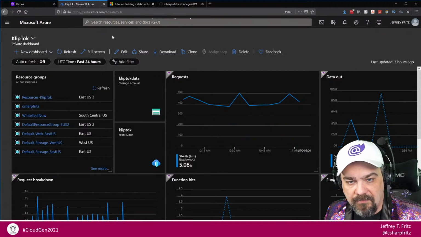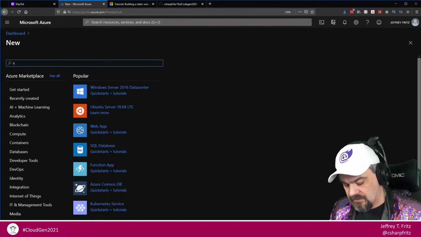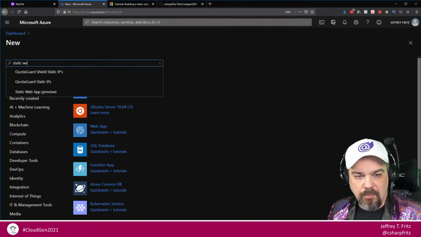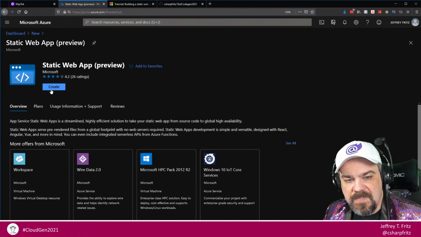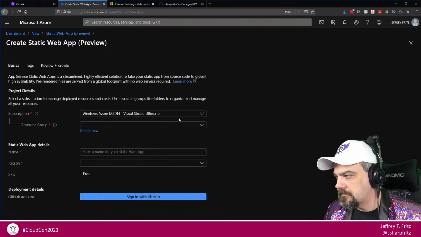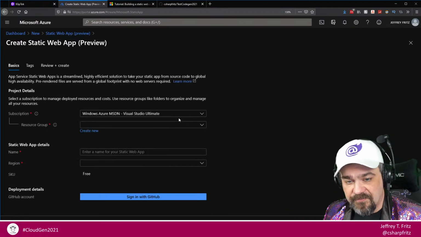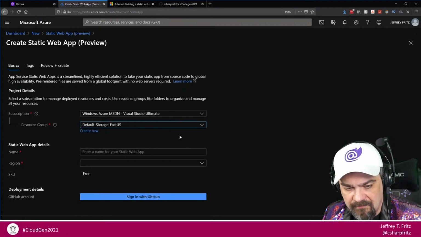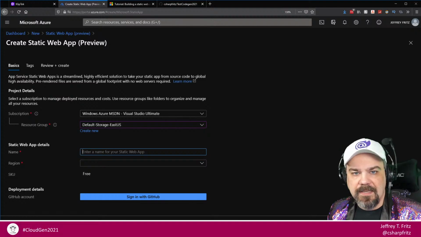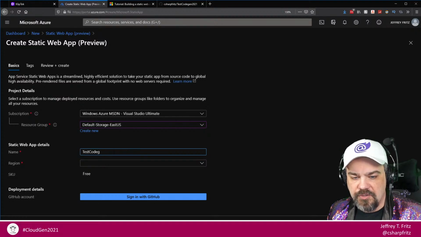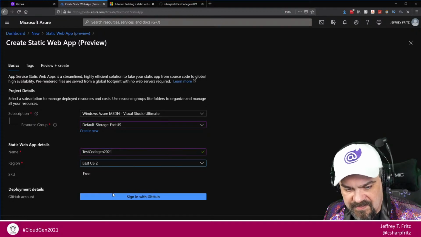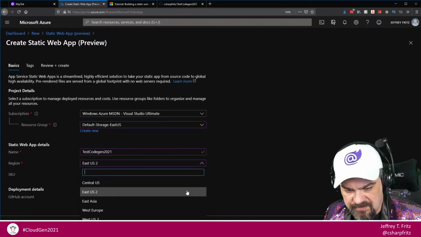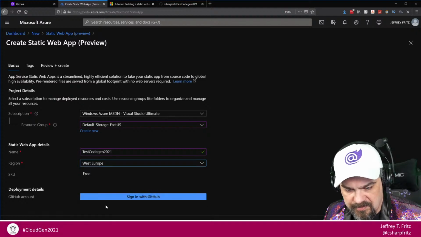I'm going to go over to my Azure portal here. I'm going to create a resource, choose to build a static web app, and click create. This is in preview, so it is free for you to interact with now. I'm going to choose a resource group to connect to, and I call this test Codegen 2021. I'm going to put this in East US 2. You know what? No, let's put this in West Europe, the other region I have available.